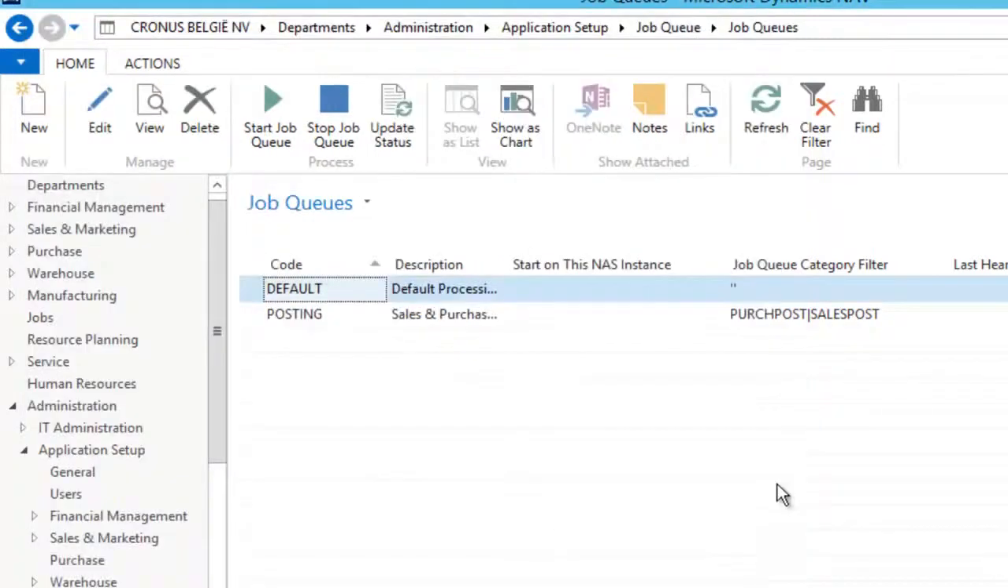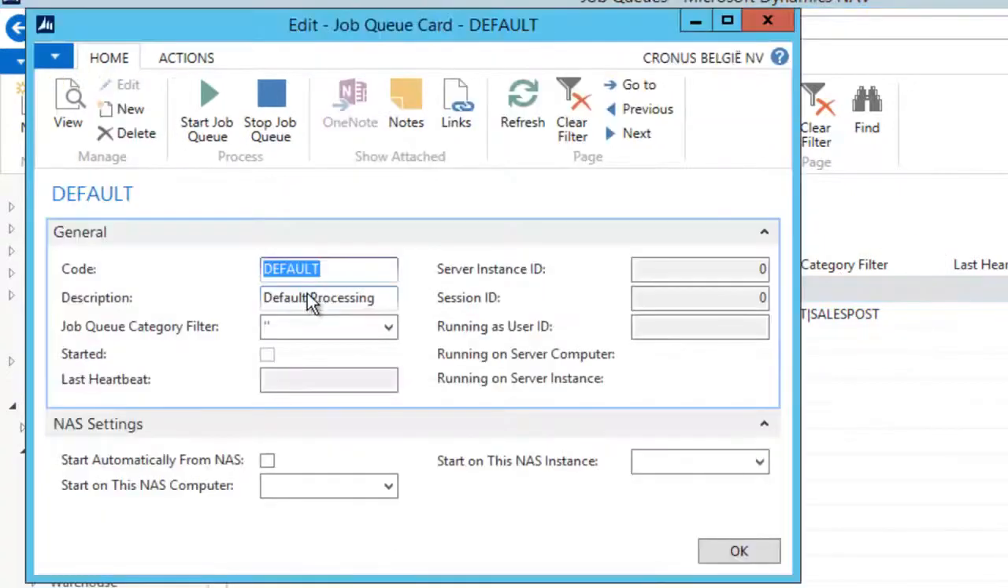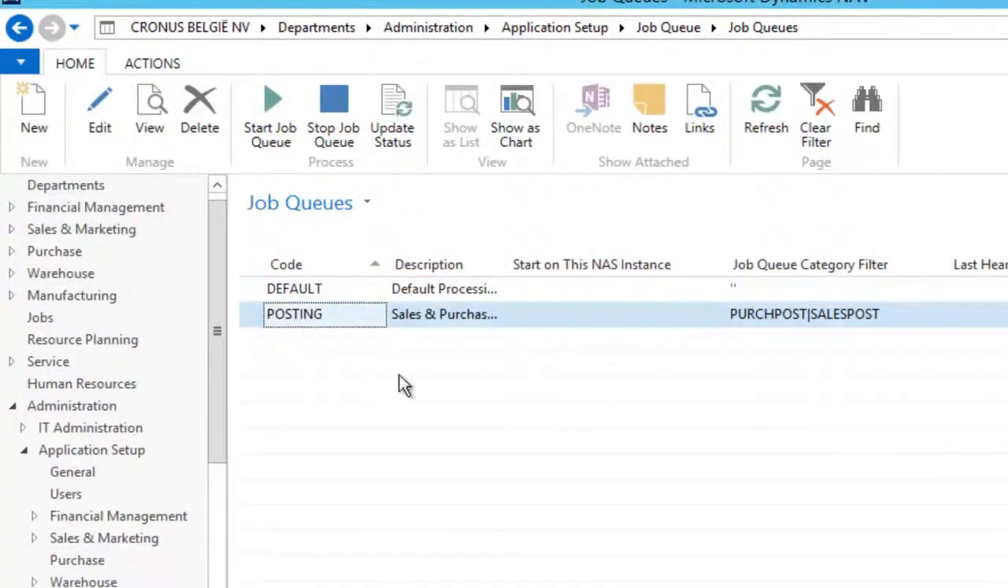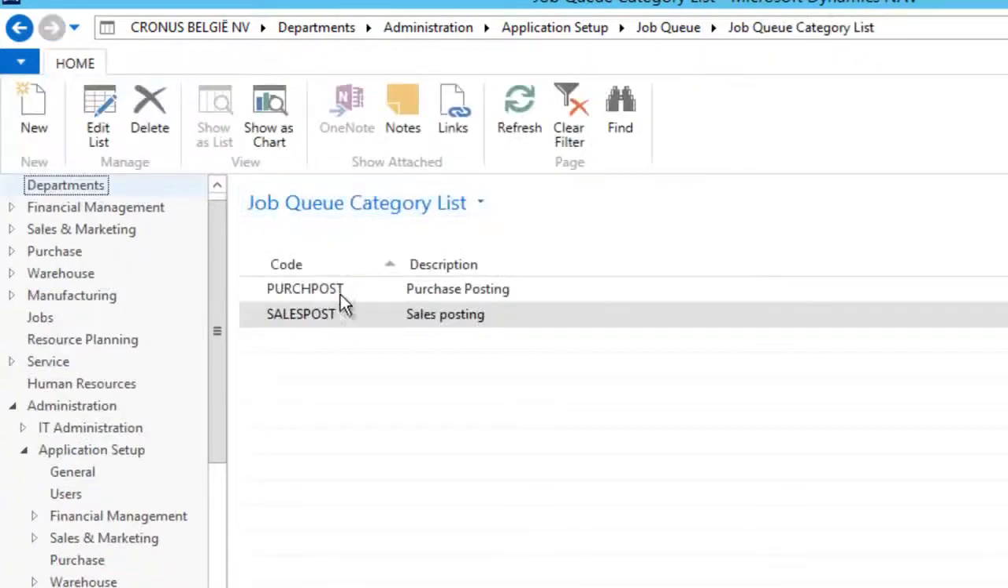Now, as I said, it is a collection. How do I define the collection? I do that with the category filter. Like this job queue will run all job queue entries with the category empty. And this will run all categories, purchase post or sales post. Now, where do I set up the categories? You can find it here. And as you can see, I've got 2, which are quite default. You can find these, or you need these when you want to set up the background posting on sales and purchase side.